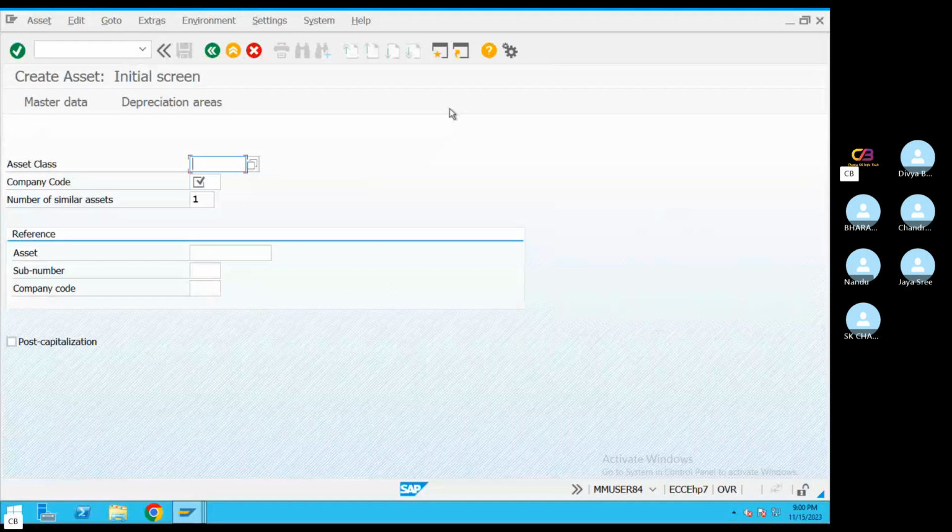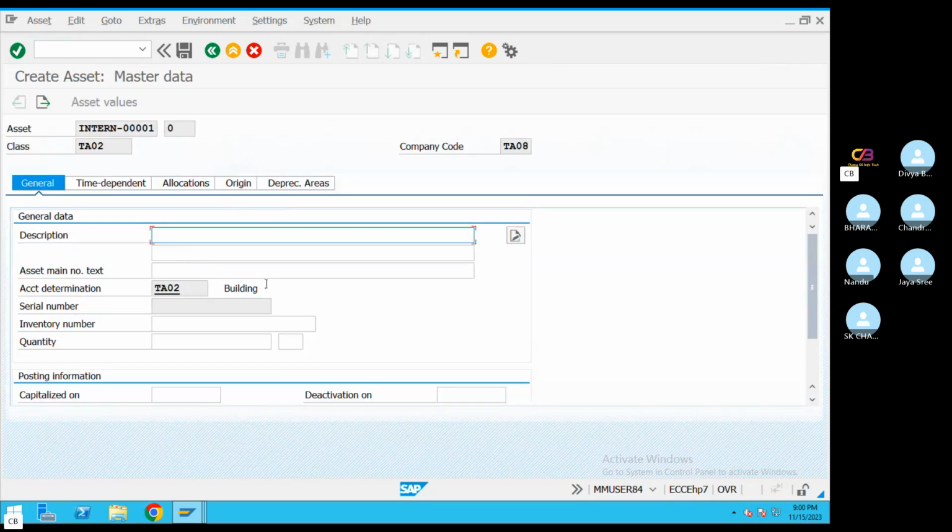So what are our asset classes? TA02. For building, I'm directly creating a building. TA08 and enter. So this is the building. Account determination means GL account assignment. In order to post any asset related transaction, account determination is a must. Without account determination, you cannot post any asset related transactions. Once you double click on that, it will take you directly to the GLs. So the building GL. Account determination will be there in the asset master.